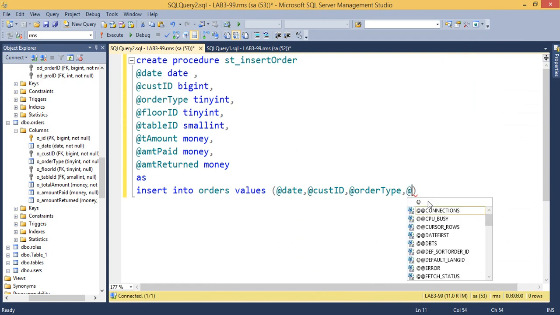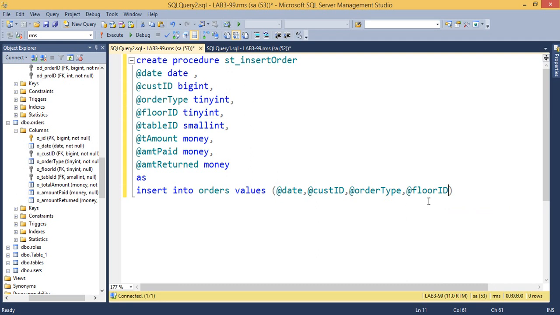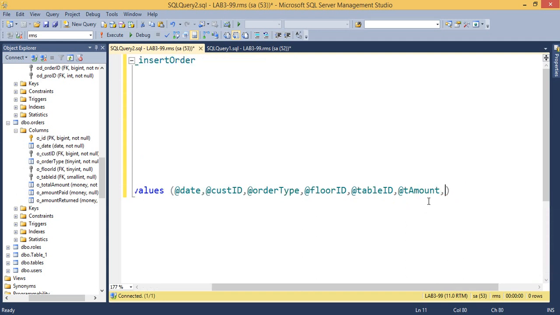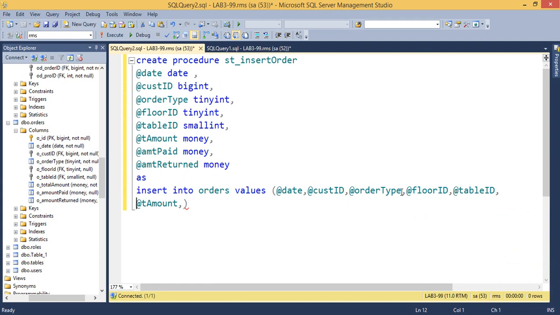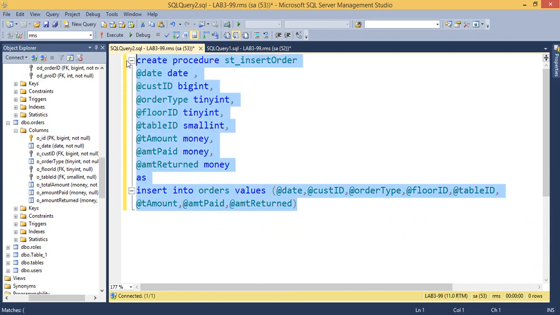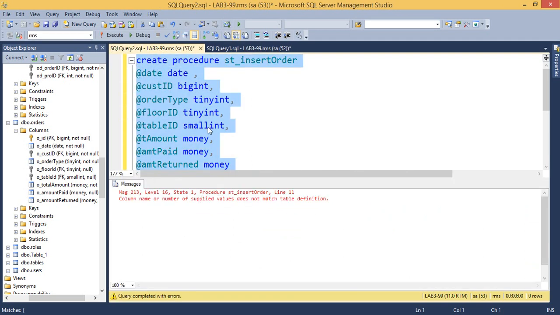And then floor ID, and then table ID, and then T amount, and then come downwards so that you can get more space. After T amount you have AMT paid, and then you have AMT returned. That's it. So you have created your insert procedure. Okay, create it. Okay, it is saying your column definitions are still not matching.